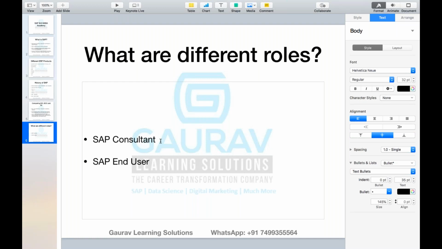Support means once the end user starts using the system, if he is getting some errors, then it is the support team's responsibility to resolve those errors. What does the implementation team do? The implementation team comes even before an end user starts entering transactions. The implementation team is responsible for implementing the system from scratch, right? So as a SAP consultant, what are the different things you will be doing?